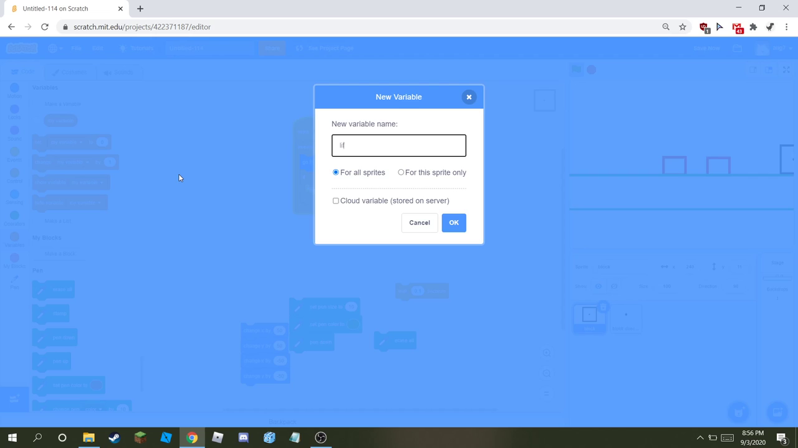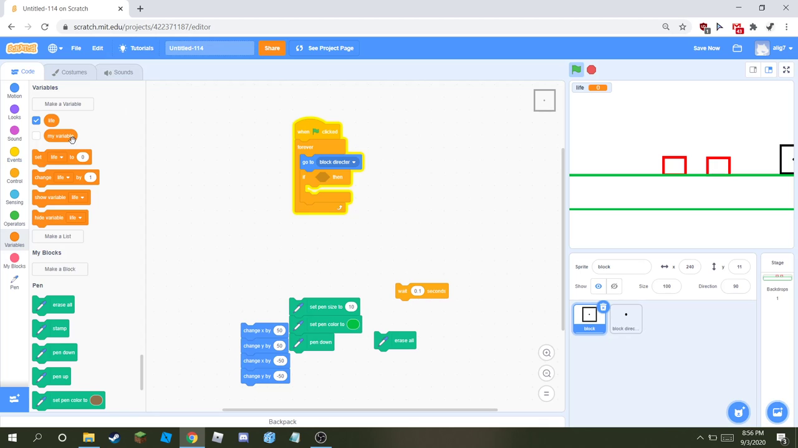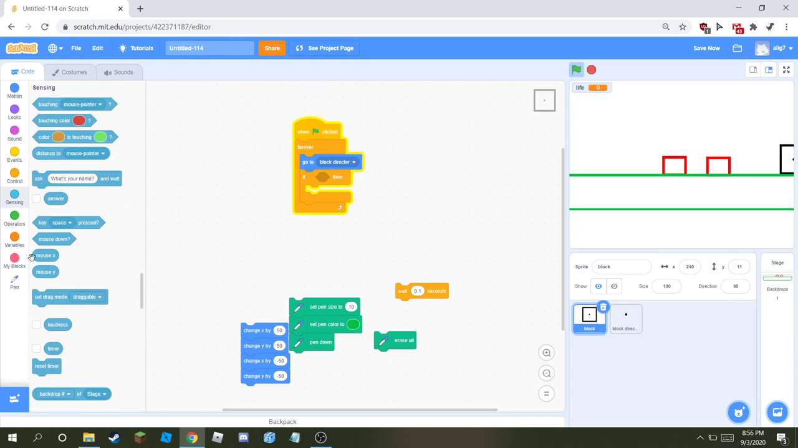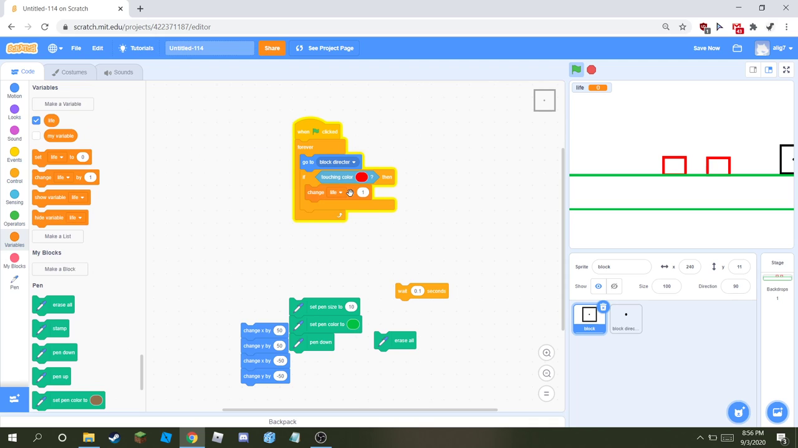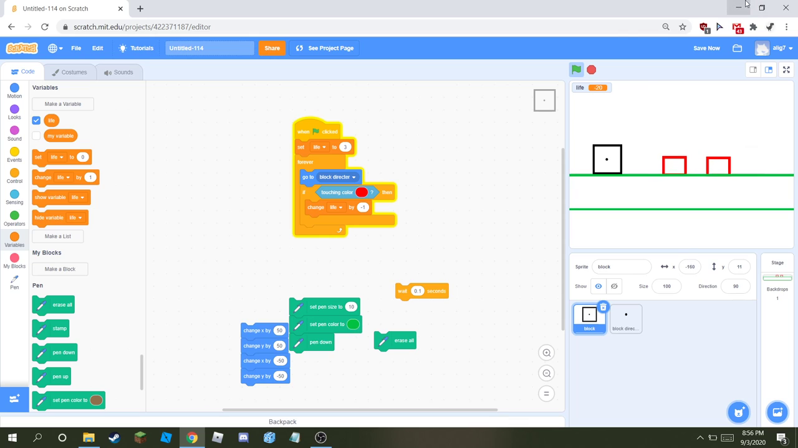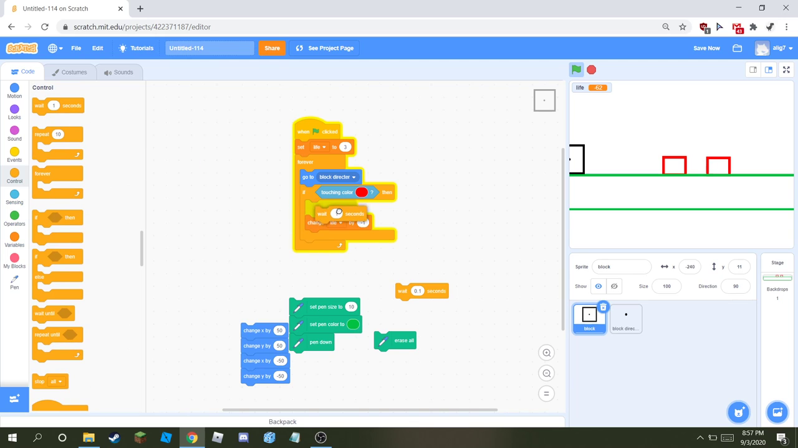So make a variable called life. Then if touching color that, then change life by -1, and then when flag clicked, set life to 3. And then put a wait second.